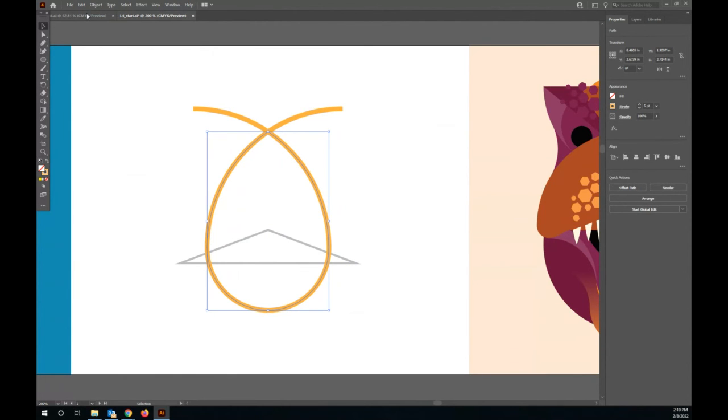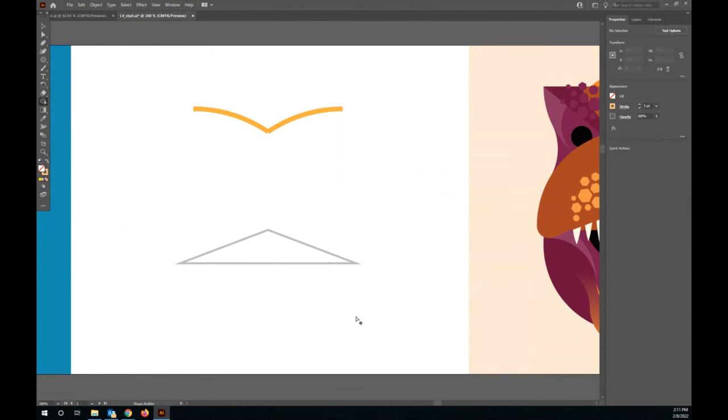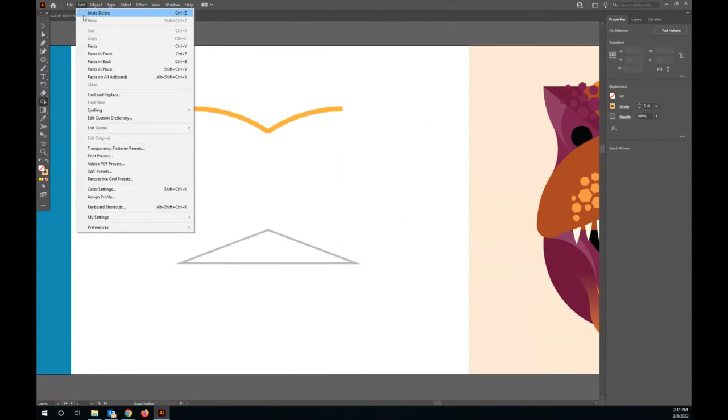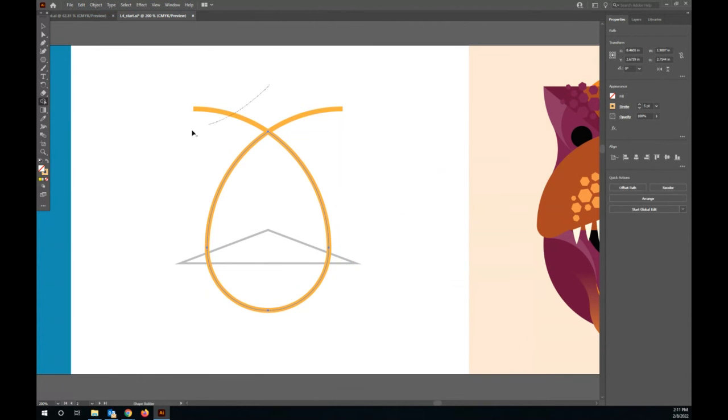Now if I want to remove sections of this, I would use the shape builder tool and hold down the Alt key. And you see that I am removing paths at that point. Let me actually select the whole thing here. So you see I can remove sections of the path and parts of the path.